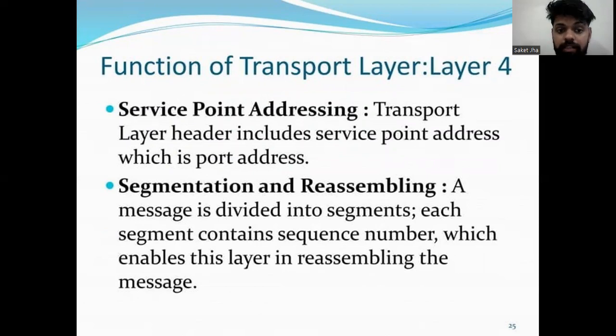Service point addressing is done here. Segmentation is done, and reassembling. What is segmentation? A message is divided into segments. A huge message is divided into smaller segments. Then a sequence number is allotted to every segment. After allotting a sequence, it will send them to the next layer. Then the next layer, after receiving all the segments, will reassemble them to recreate the actual message.